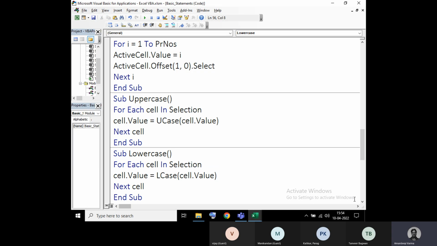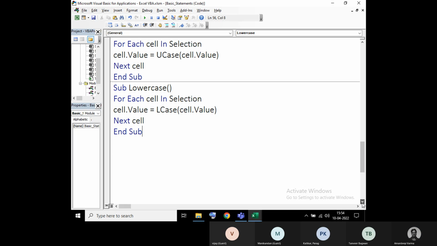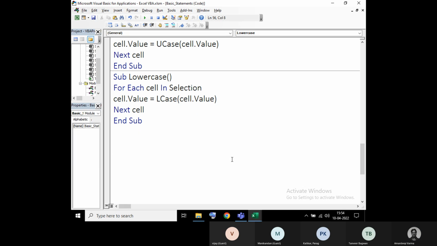But you have one more case called the title case or the proper case. In a proper case, the first letter will be capitalized and the rest will be lowercase. Now in Visual Basic, you don't have a function called P case or T case, but there is a function called PROPER in Excel.